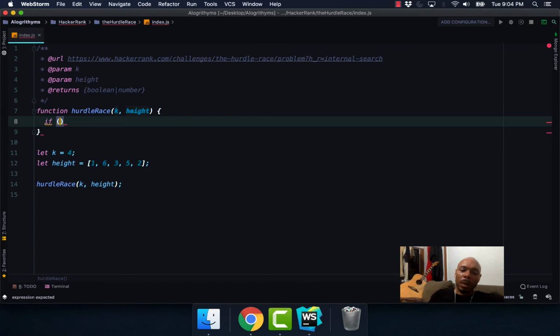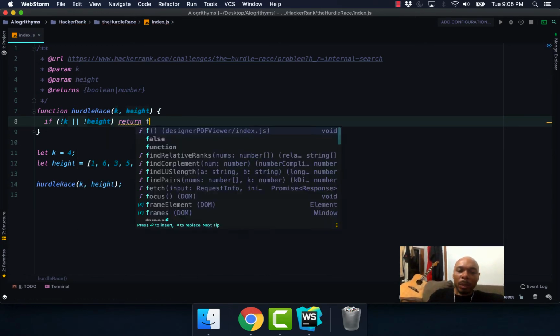The first thing we're going to do is check and see if anything is passed back to us. I'm going to check if our K, which is our height, and our array of heights that we have to jump is passed back. So if everything is false, we're going to return false.